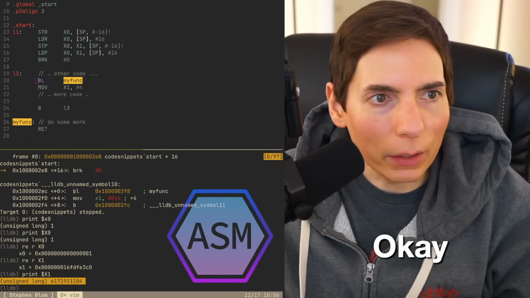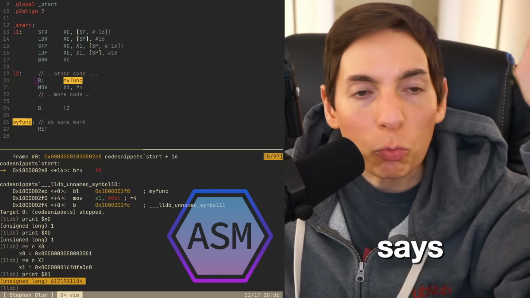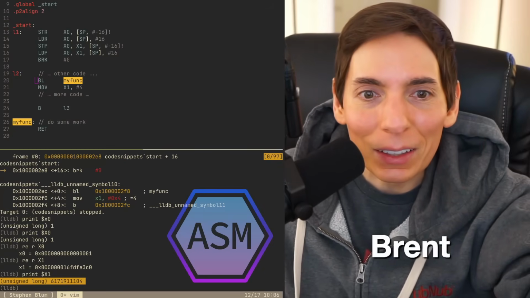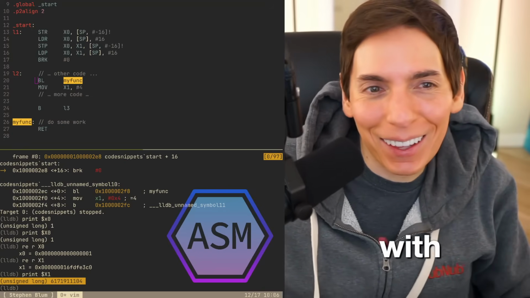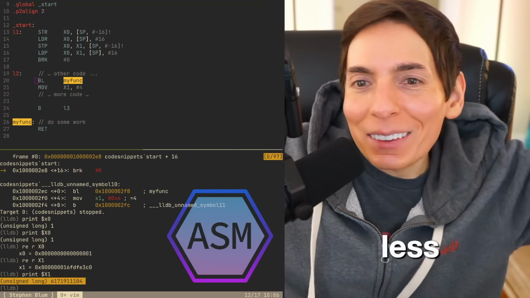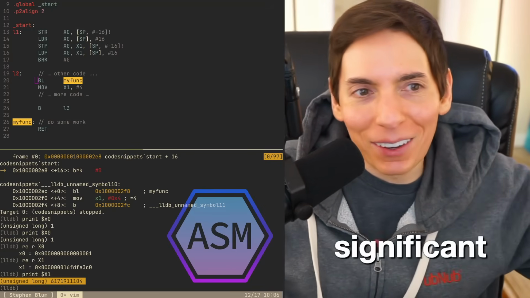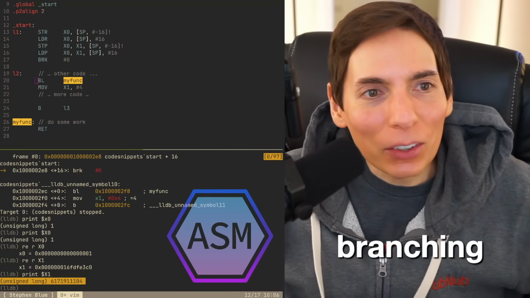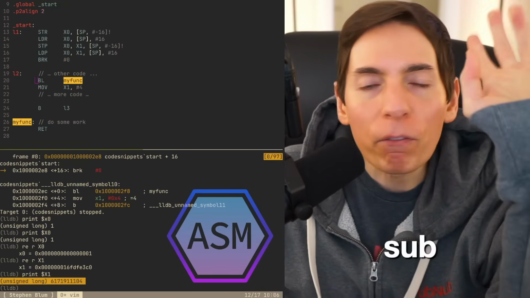Okay, I want this. There we go. It says branch with link. Branch with link. Branch less. Right? Like partial branching, or just a less significant branching. Right? So it says branch with link, an instruction primarily used to perform a subroutine or a function call.